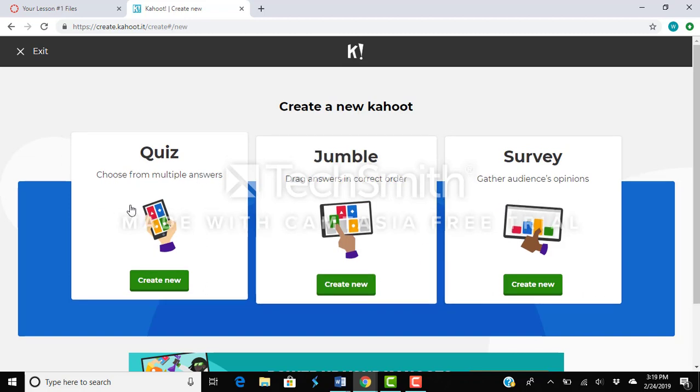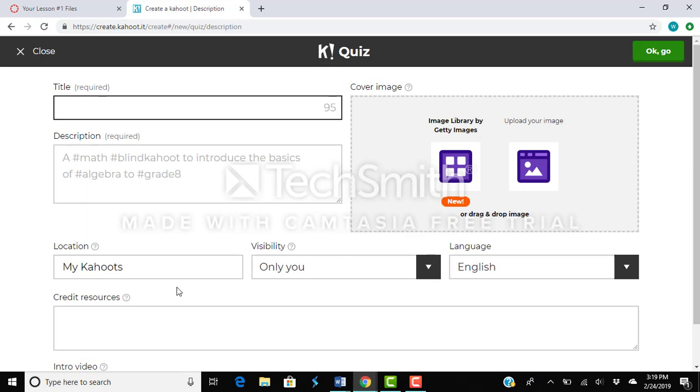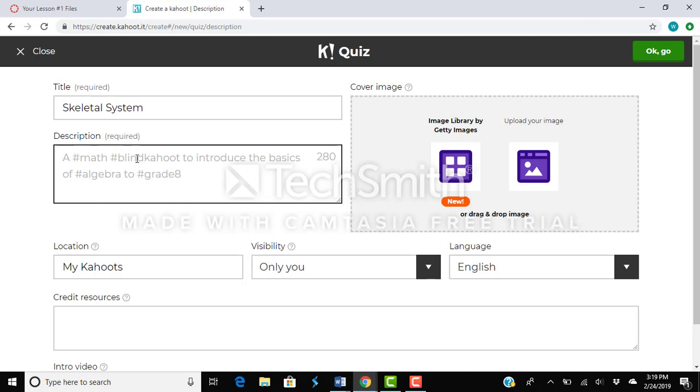So the first one is quiz, and that is the one that if you guys have played, you most likely have played quiz. So go ahead and create new. And then this is going to be that front cover page that first shows up. So you have to label your Kahoot. So I'm just going to go with something like the skeletal system. And then it requires you to put a description, but it's your own use. So you get to decide what the description is going to be. Just say all about bones, because that's what the skeletal system is.